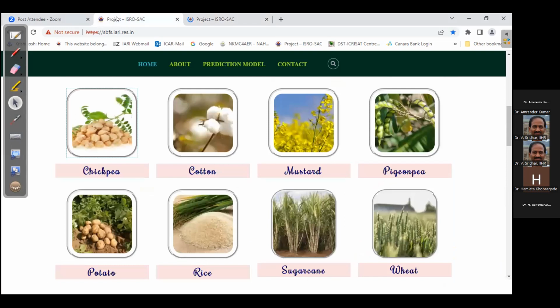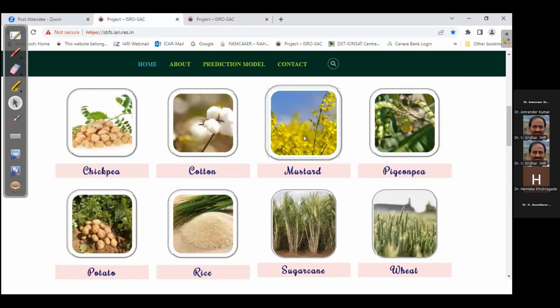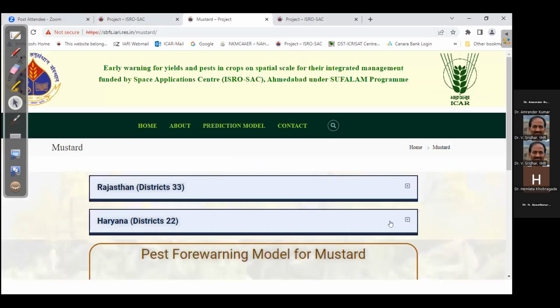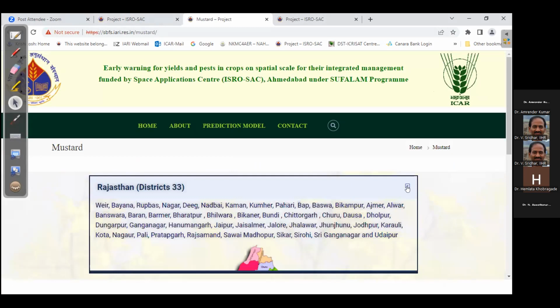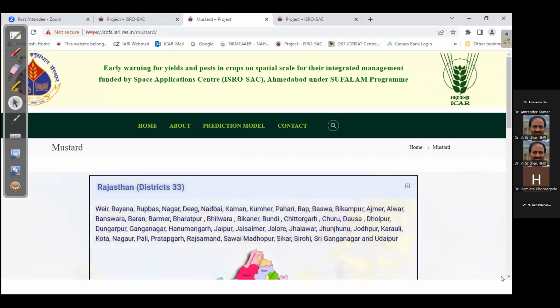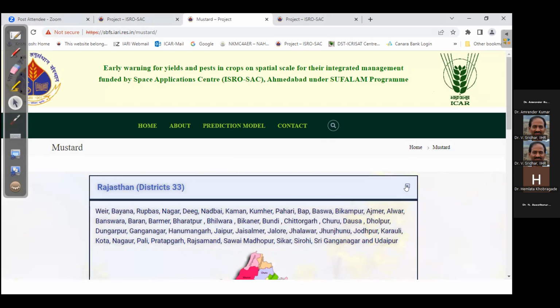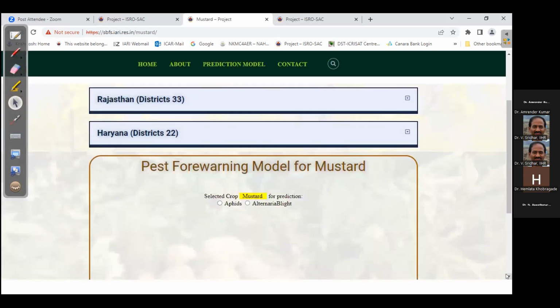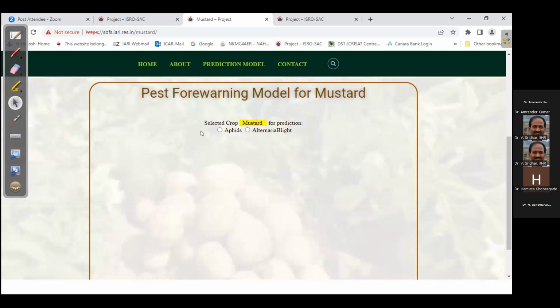So that is chickpea. Now I will show the pest and disease models which we developed. Under the mustard crop and cotton crop, we developed pest and disease models. In this case there are 33 districts of Rajasthan, and then we utilized 22 districts of Haryana for pest forewarning. Under mustard crop, we consider the aphid and Alternaria blight. One is a pest, the other is a disease.